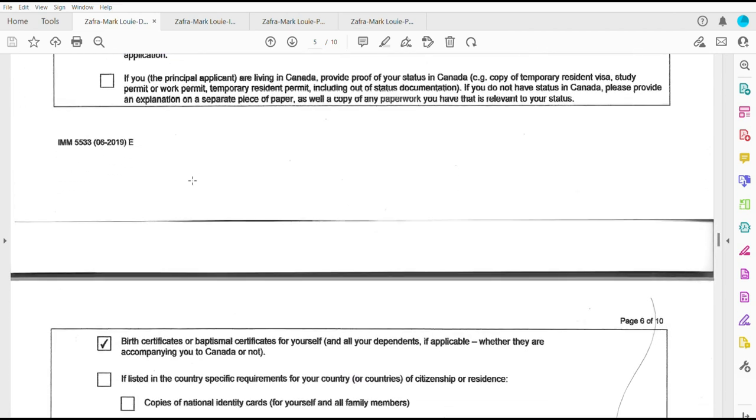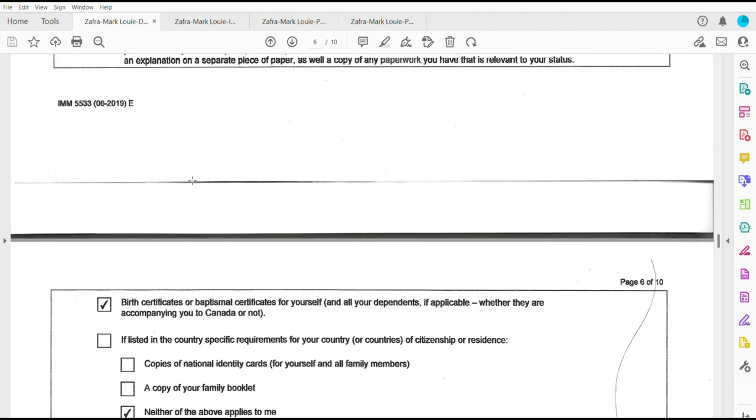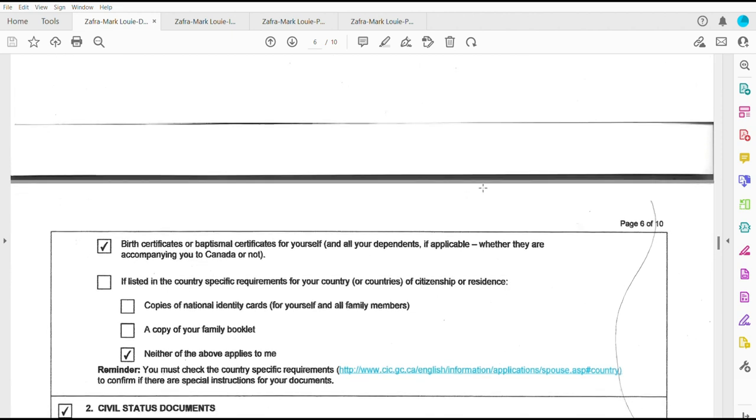So, yun nga guys, i-double check nyo yung passport nyo. Make sure na hindi pa siya papa-expire. At kung papa-expire naman na yung katulad nangyari sa amin is, mabuti nang i-renew nyo na guys.